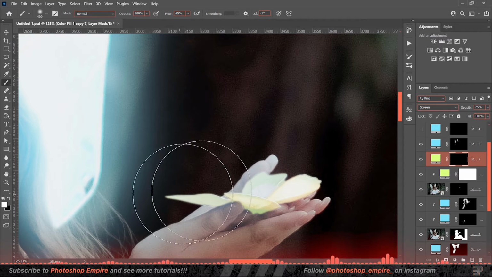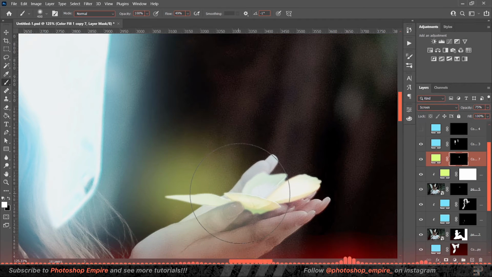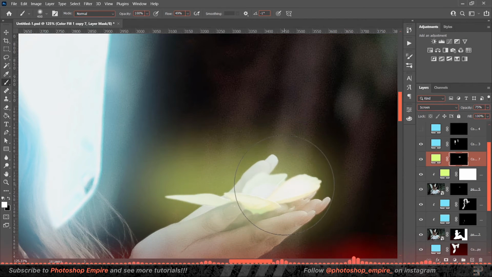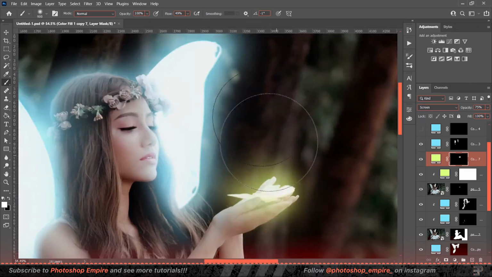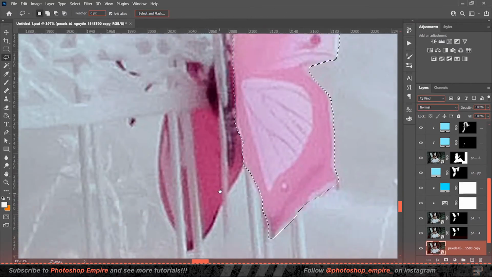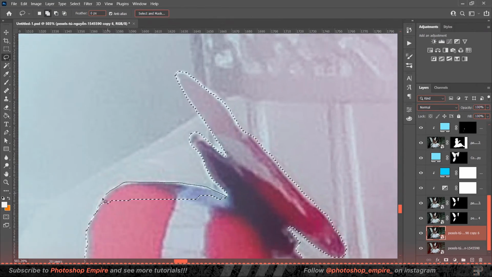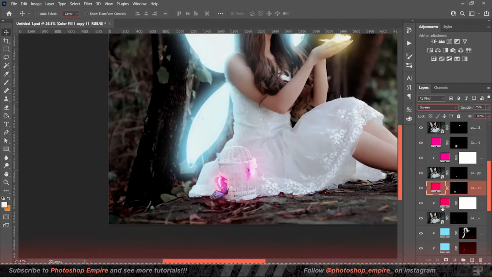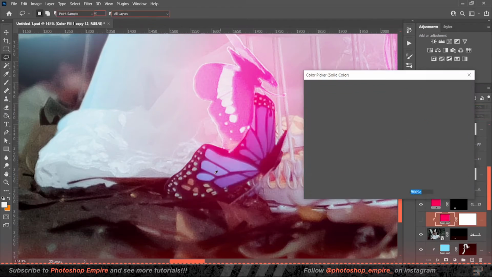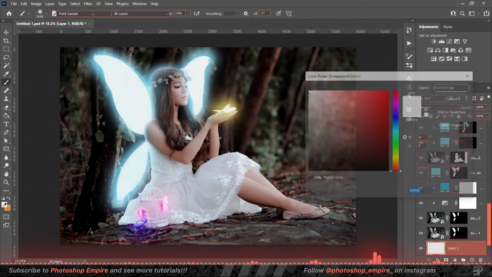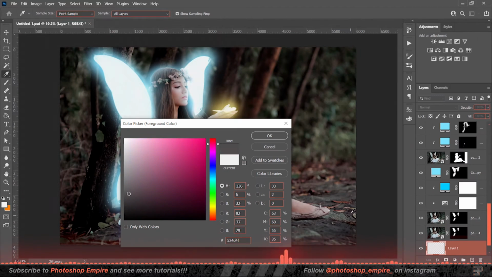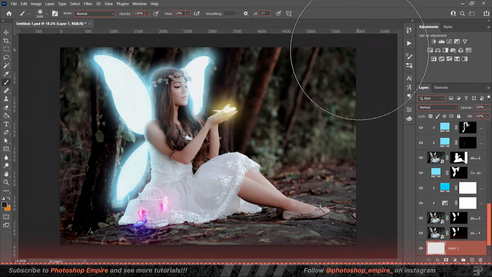Now you can make glow for your butterfly. After that, you should do all of these steps for other butterflies. Now I can use the brush tool with brown color and 10% of flow and use this tool on a new layer to make some haze.